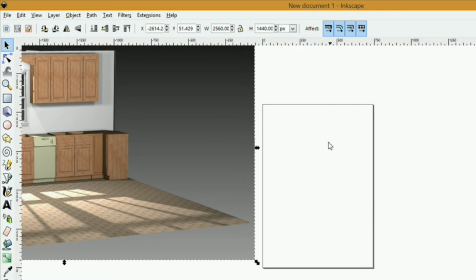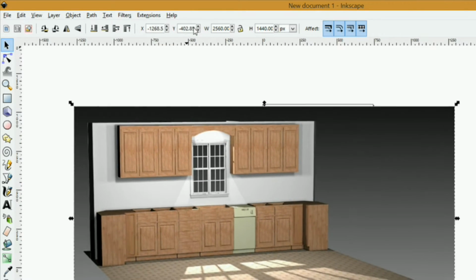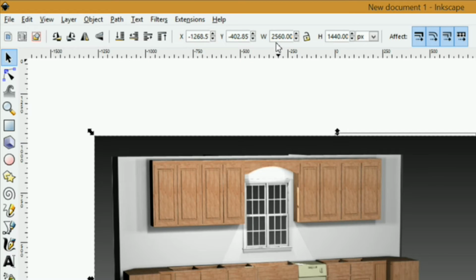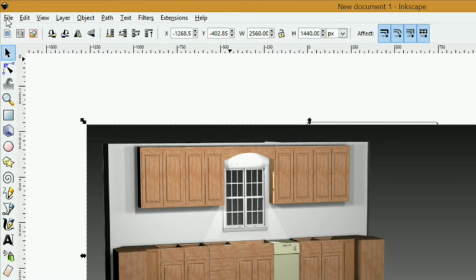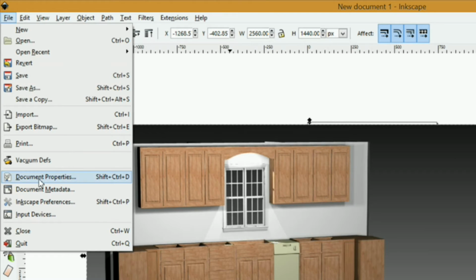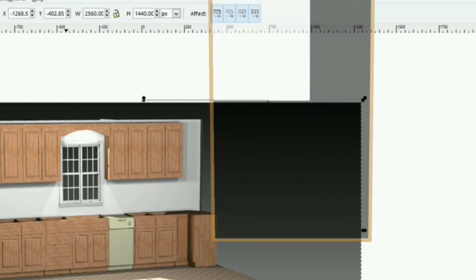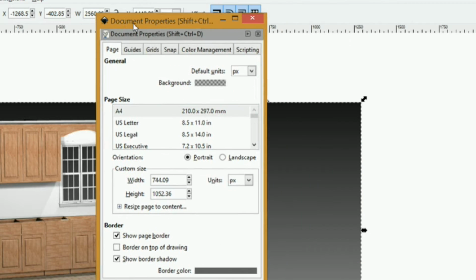Now you can see that there are two different sizes. So what I want to do is change the size of my page to match my image. You see right here the width is 2560 by 1440. So I want to make my page the same size. I'm going to go to File, Document Properties, and right here it brings up this dialog.